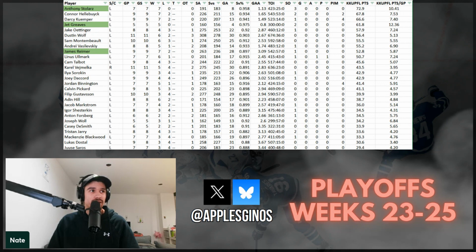Ullmark, Talbot, Vejmelka, Sorokin, Daccord, Binnington, Pickard, Gustavsson, Hill, Markstrom, Shesterkin, Forsberg, Woll, DeSmith, Jarry. Blackwood wasn't good in this stretch. He's down here. Dostal, Saros again, way down the list.